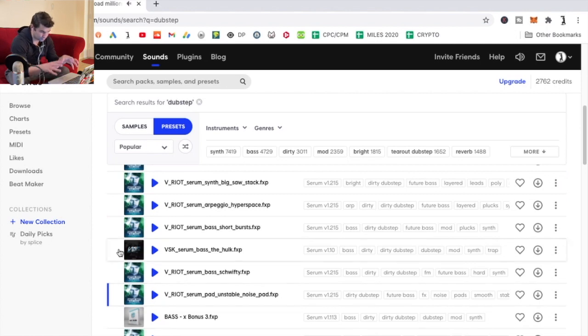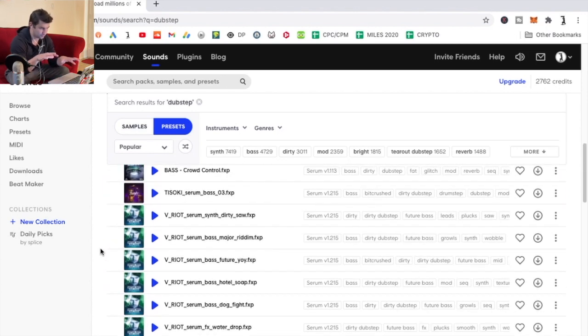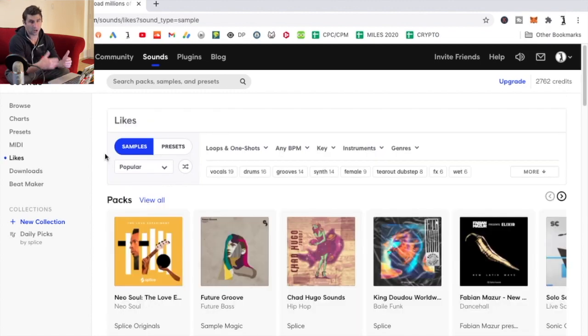So now I can download these presets, bring them into Serum or Massive or any other VST or any other synth, and now I have all these unique little presets where I can create my own melodies. I can customize a preset a lot more. It's unbelievable.